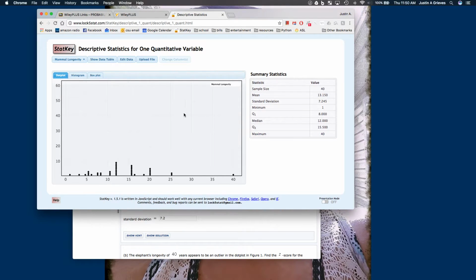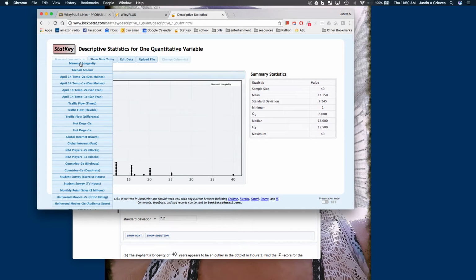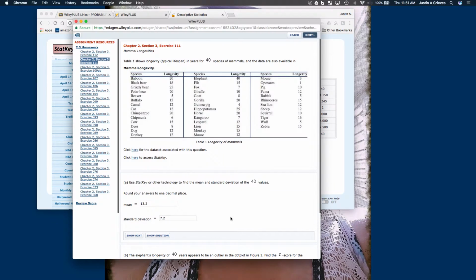Now, when you open the one quantitative variable feature, if you click this drop-down menu, you will see a lot of built-in data sets that you can play with and look at. But let's assume that you're dealing with a data set that's not in there. Well, on the homework exercise, there's usually a button that says click here for the data set. So click it.